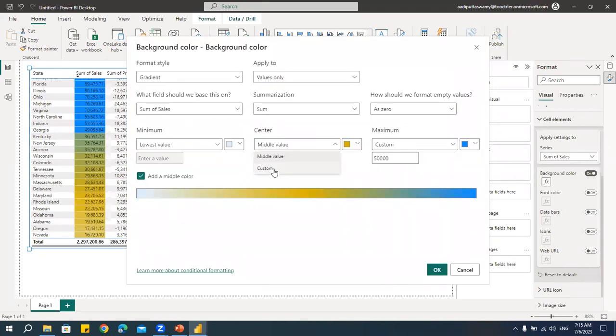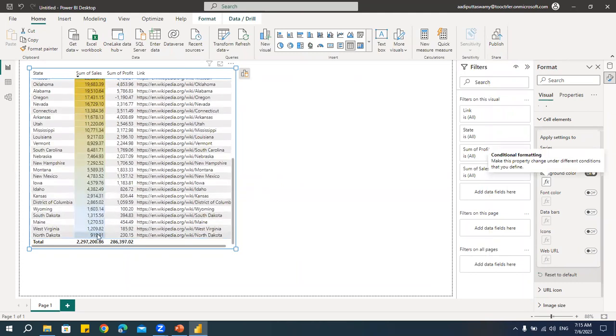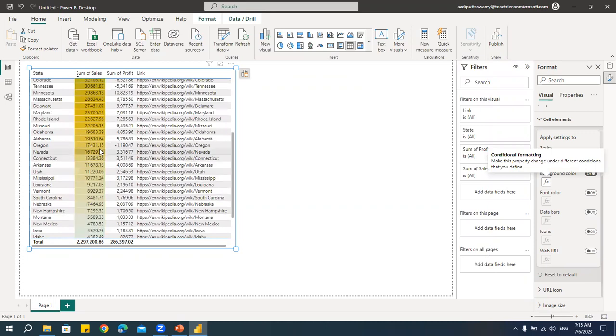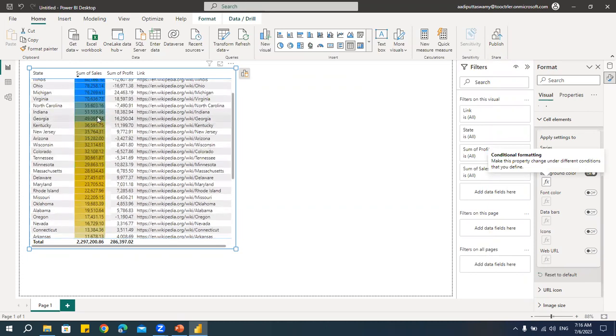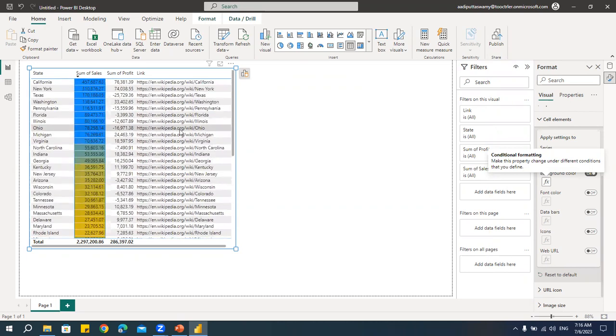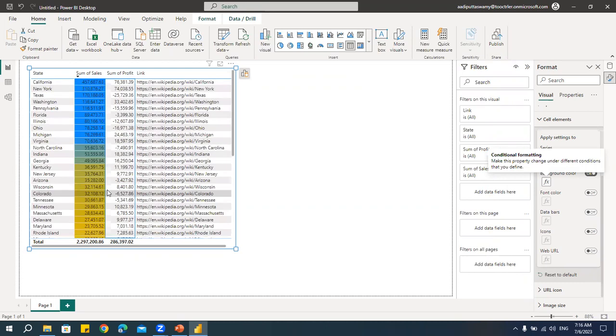You can also enter the custom value here. Let me make this as 75,000 now. This one as 25,000. I'll say okay. See, the color is getting changed. Now from light blue color to yellow color, it is getting mixed. From 25,000, it is getting darker. Then again from 50,000, it is becoming blue color like this. So this is one way of formatting.